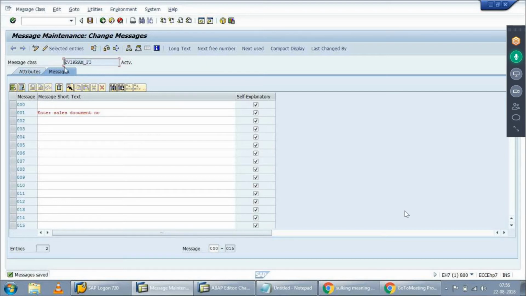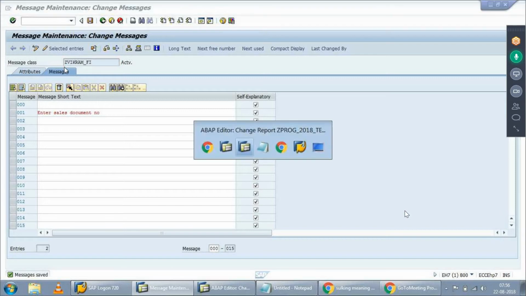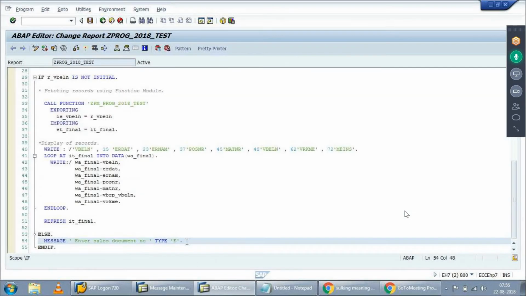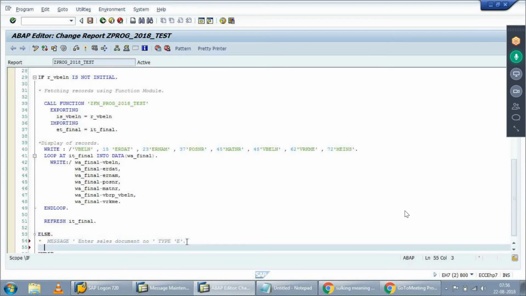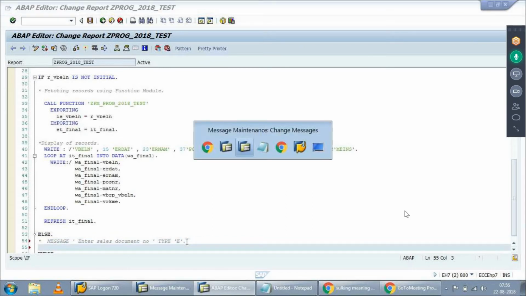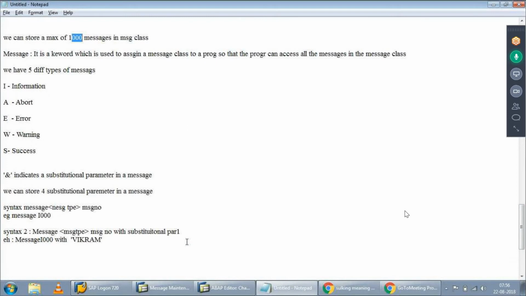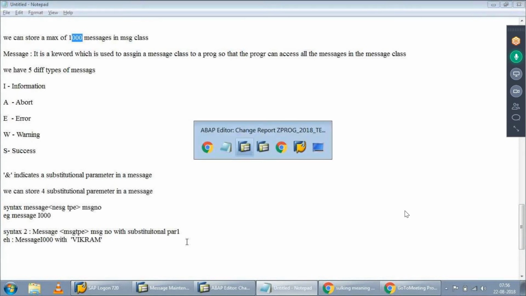Now, how do I access this message from the message class? You should never write, we can write messages like this, but it is always good to write messages in this particular manner. So how do I write the syntax? I write it as MESSAGE.